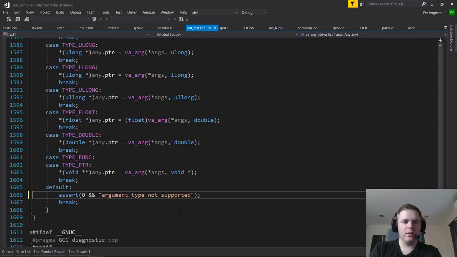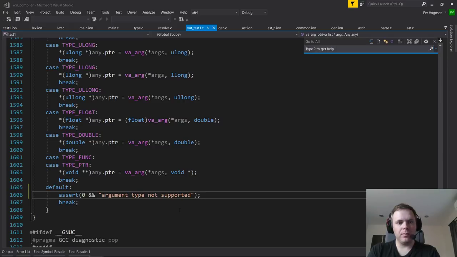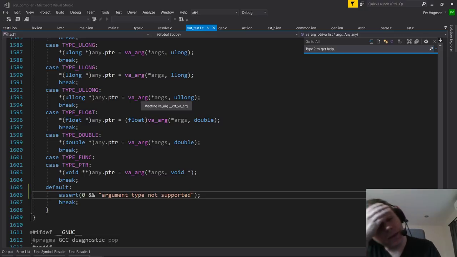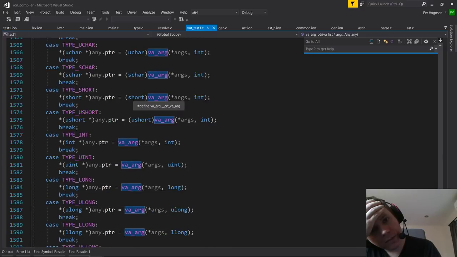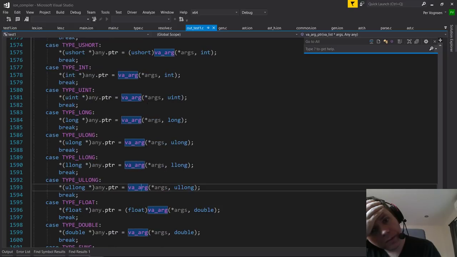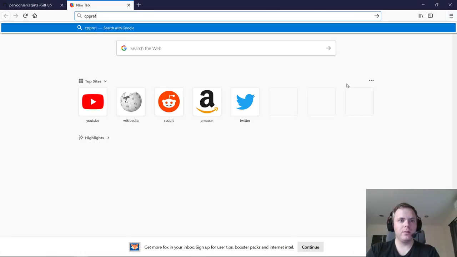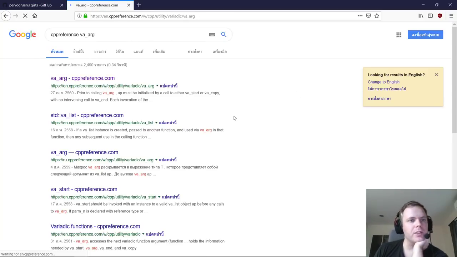I think that's incorrect. I think this should be just memcopy. Oh, but you can't because of this. Let me think. Let me remind myself what the C standard says. I think you can use VAR with pretty much anything.